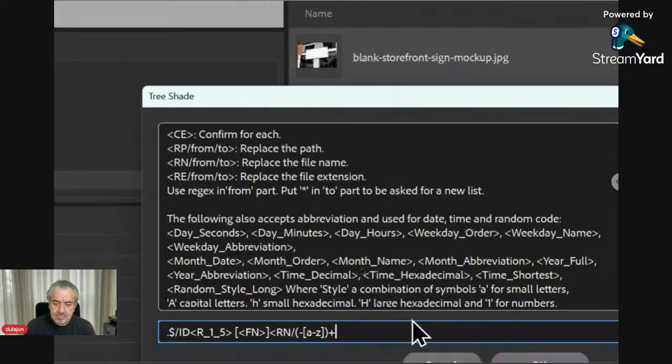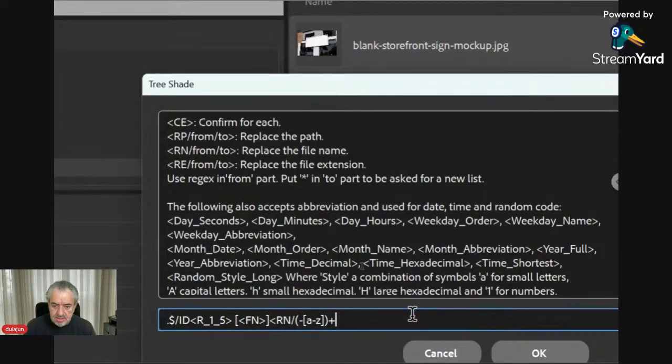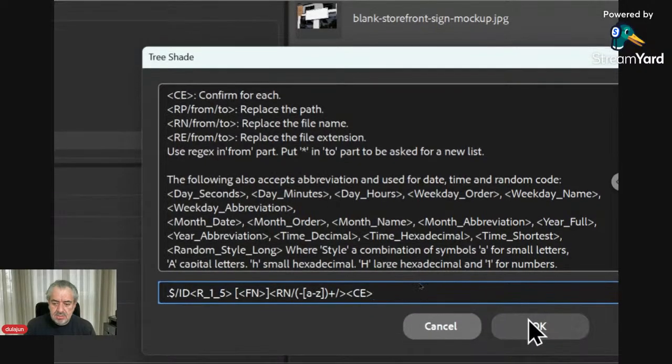And then write slash to replace with what? Let it be empty. Okay, now we need to add confirm each. So each time the action is displayed, we can click OK or abort. Let's click OK.